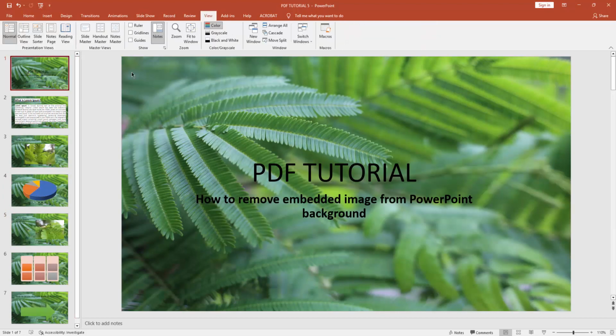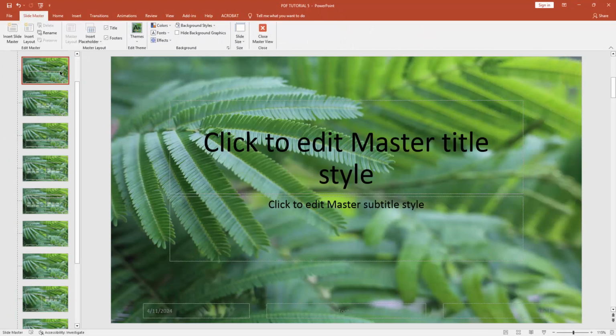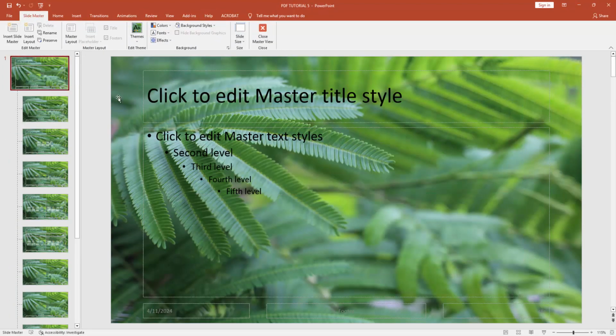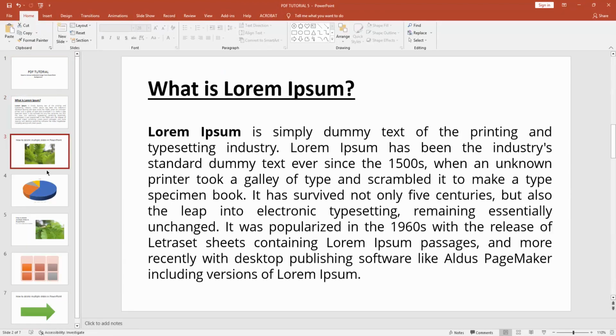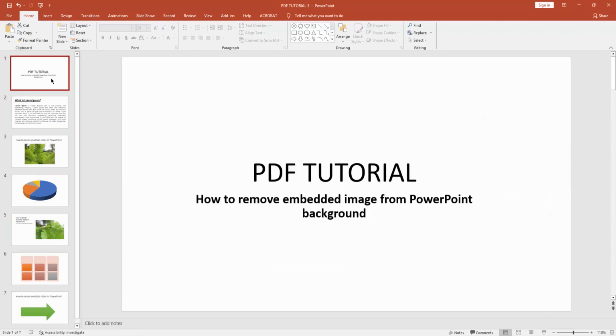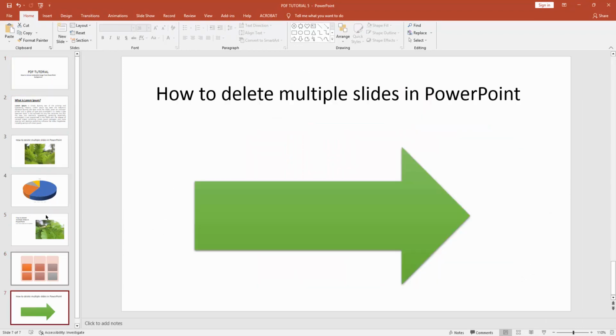Go to View menu, then click Slide Master. Then go to main slide and select this image and press backspace or delete on your keyboard. Now close master view. You can see I removed empty image from PowerPoint background very easily.